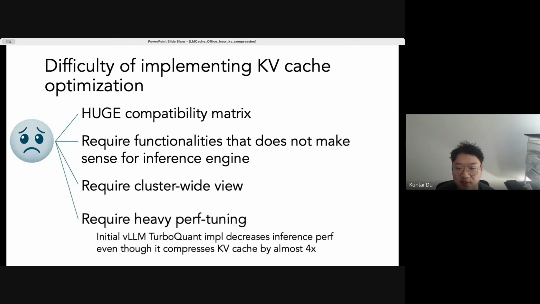And of course, it's very hard. It requires very heavy perf tuning. As a fun fact, the initial vLLM TurboQuant implementation decreased inference performance, even though it compresses the KV cache by almost 4x. So that's a sad fact. These KV cache optimizations are pretty slow without careful engineering. By careful engineering, I mean you write very fancy kernels and do some work in Triton, and this PR is already doing that, but it's still pretty slow. So it's very hard to tune the performance for these optimizations.